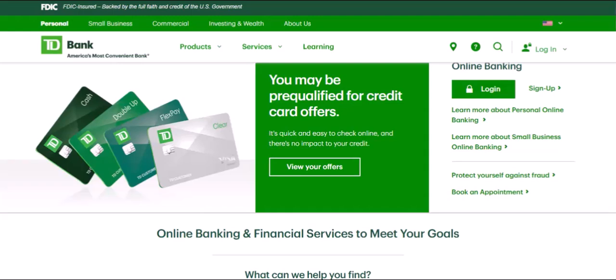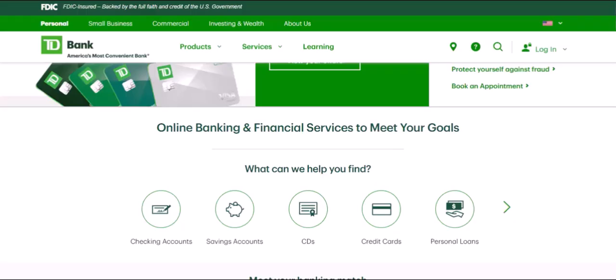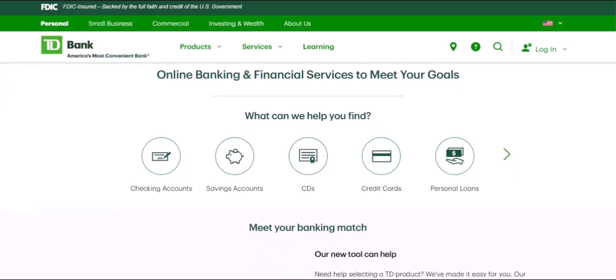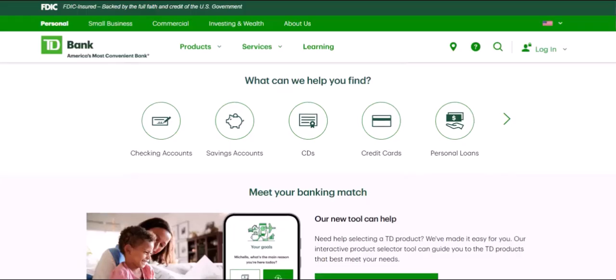Another big advantage is the convenience. You can easily manage both your Canadian and US accounts from the same TD app or through EasyWeb online banking. This makes it super simple to transfer funds between them. Need to send money to your US account? Just a few taps, and it's done.